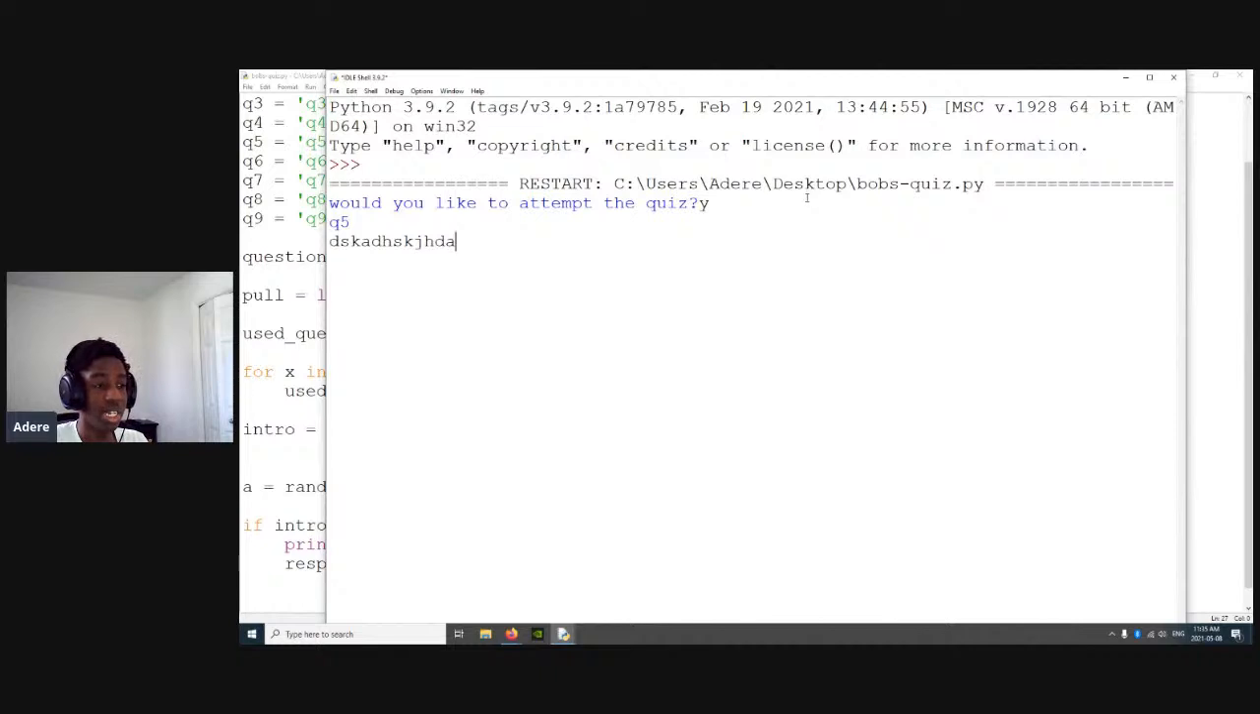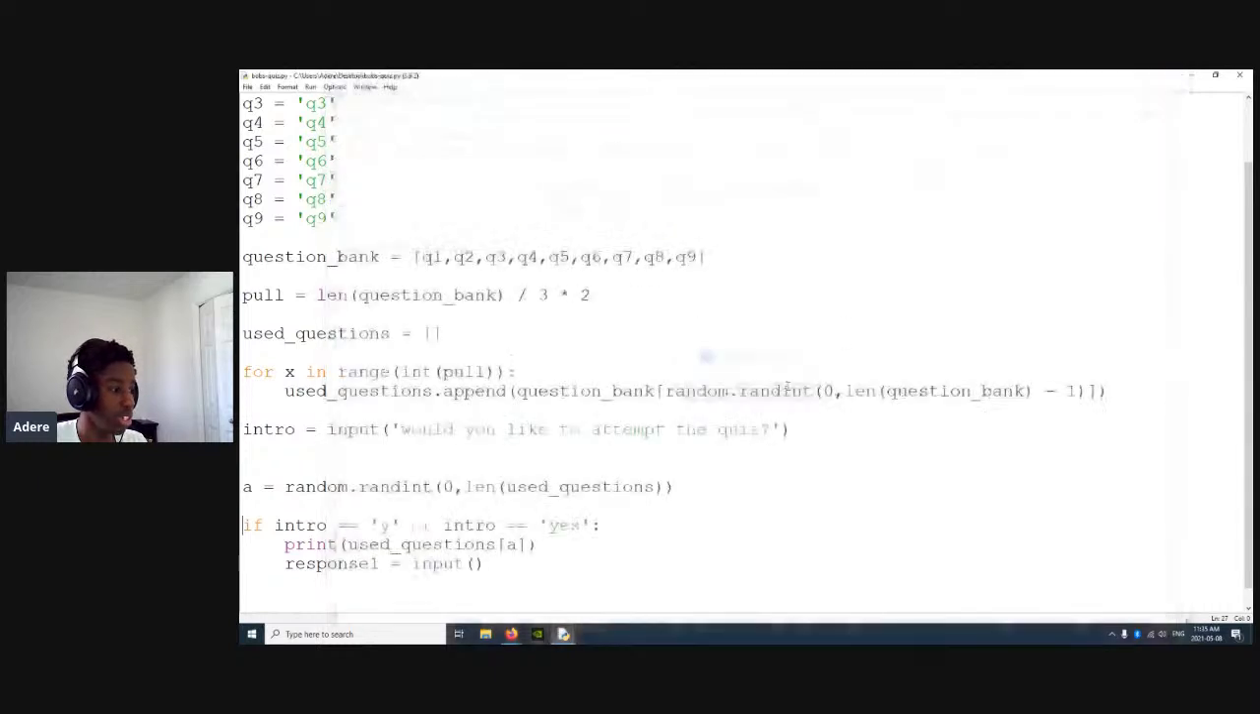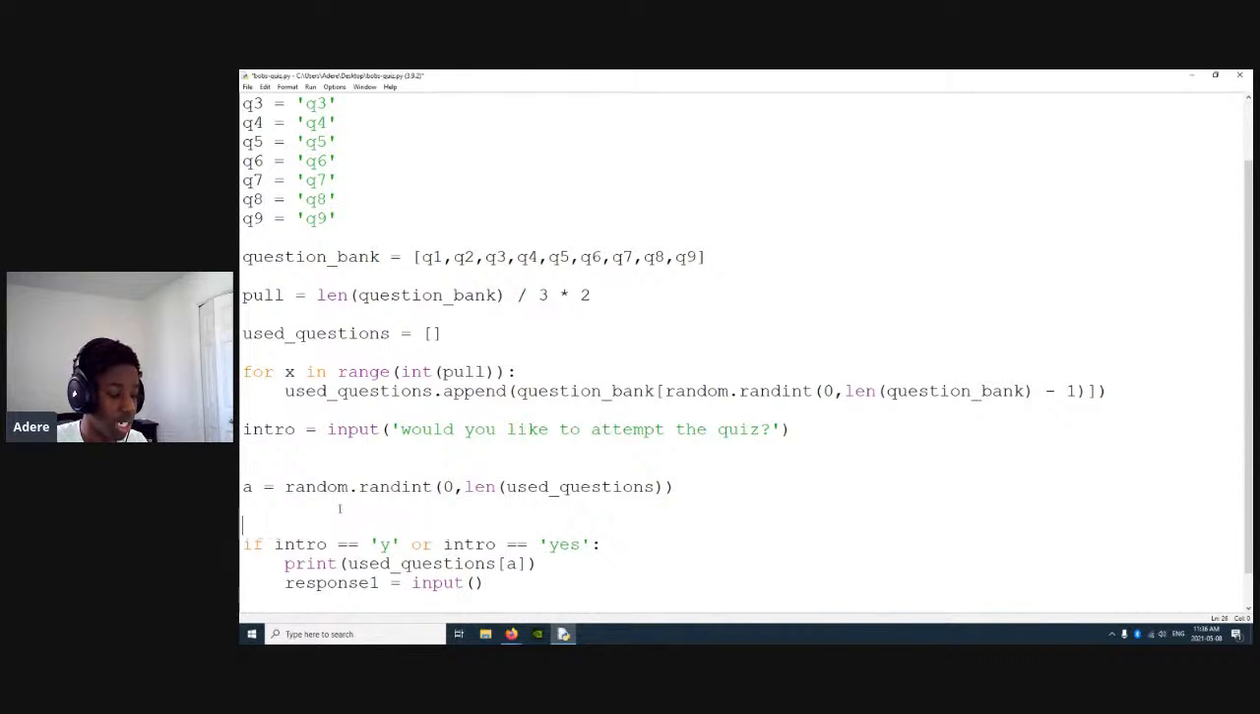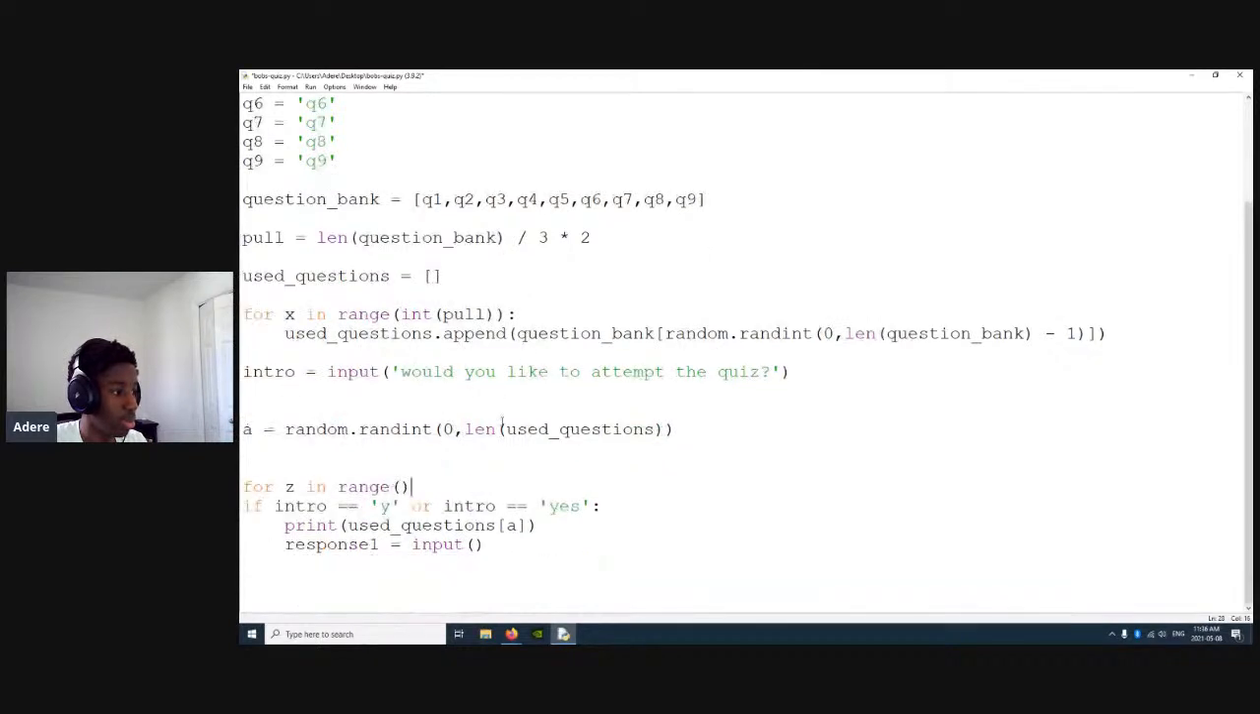So now what we need to do is make it so we have a loop inside this entire if statement so that it asks each question after each one, right? So let's close this now, and let's put this in a loop. So yeah, let's do that right now. So I'm going to say for, let's just say A in, I'll use a different name, for Z in range. I'm just going to simply do the same one we had up here, which was pull.